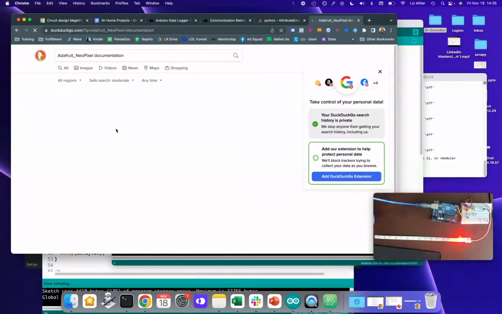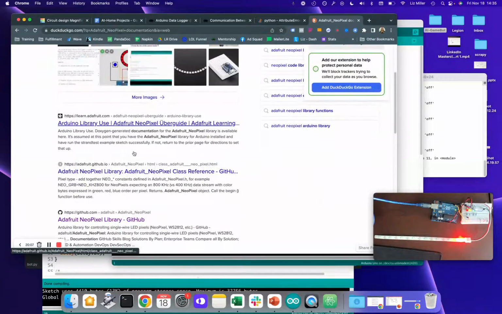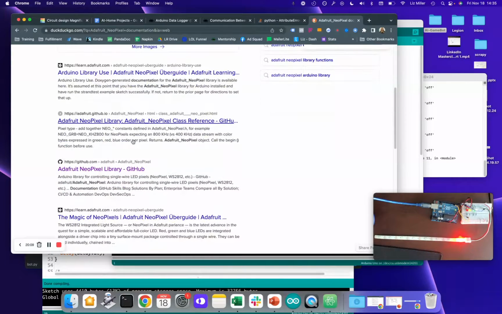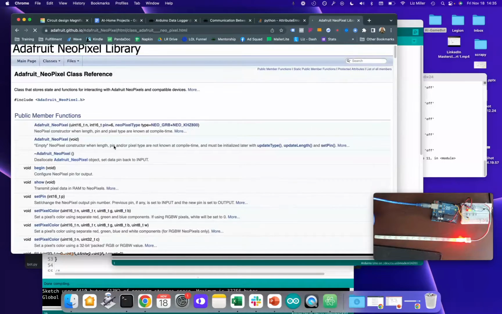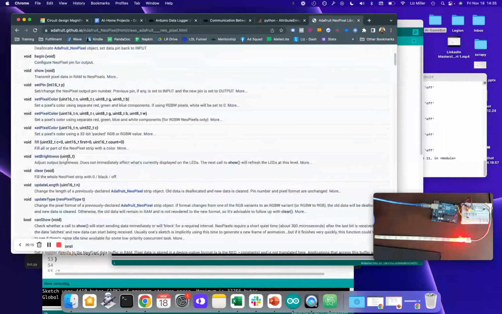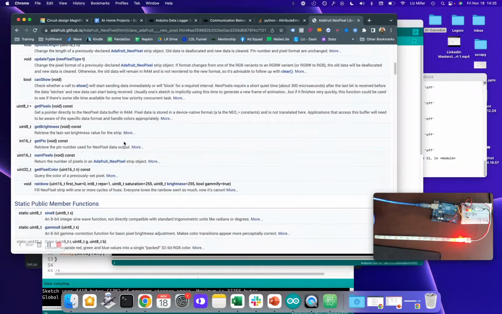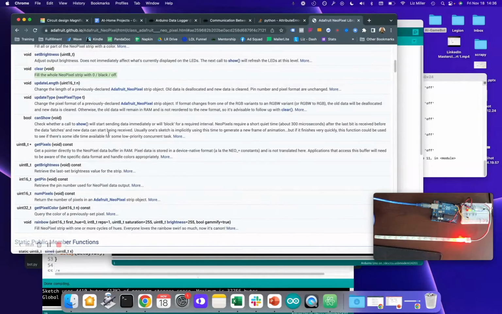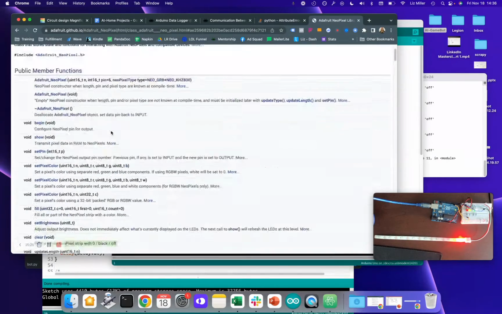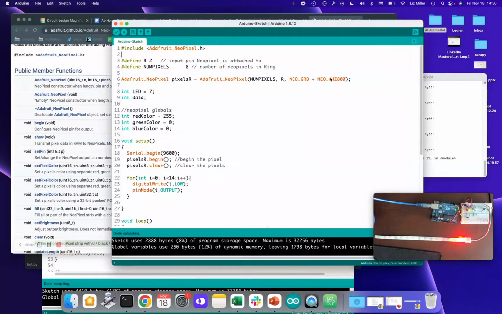So we should see where there should be a GitHub. So I thought there was one, like clear, fill the strip with 0. That's what I'm trying to figure out, why. Clear, show, begin, transmit data. Maybe it's that for loop. I don't know.